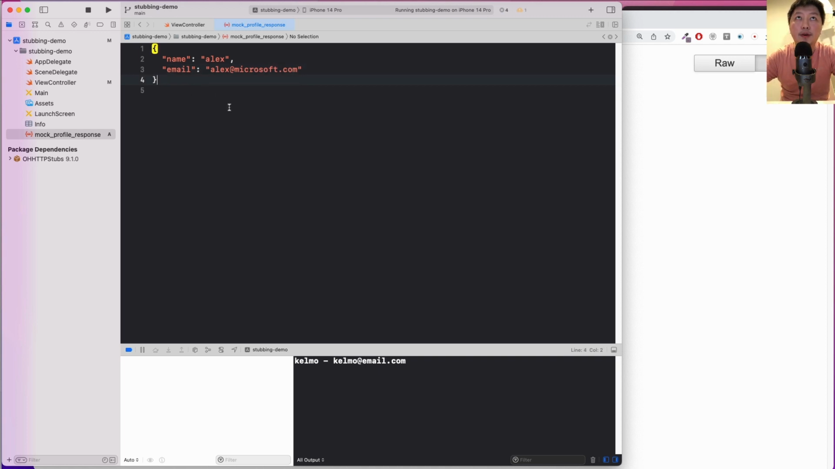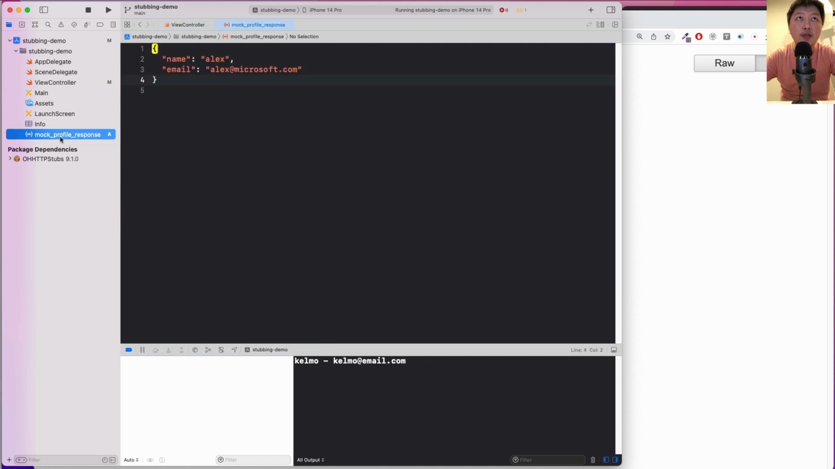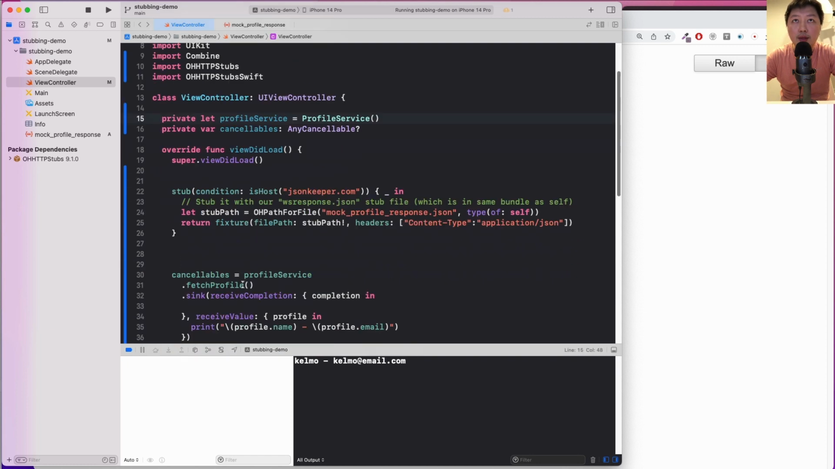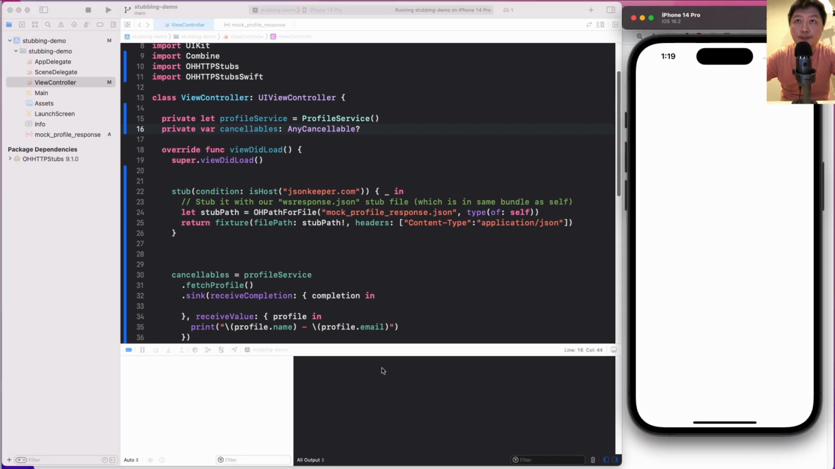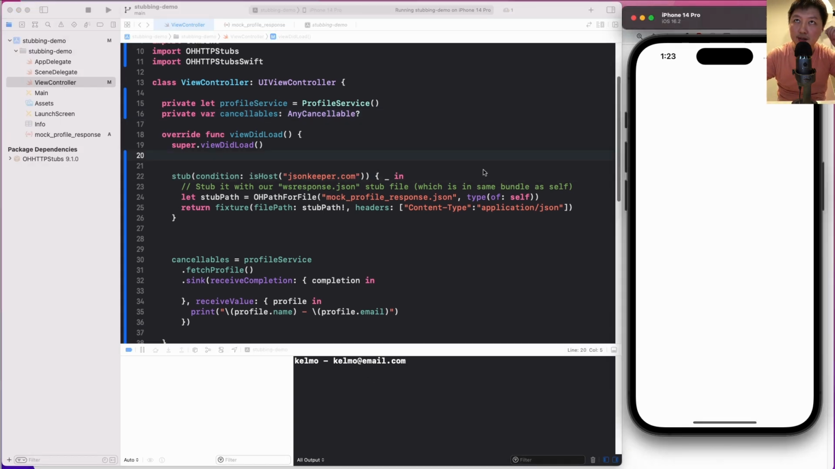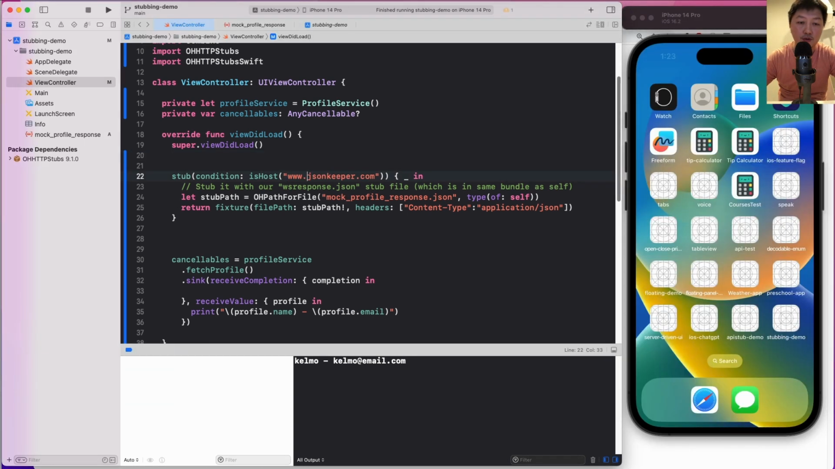Okay, that's cool. Now I'm going to point to the JSON file, which is mock profile response. Let me copy this, come back to the view controller and paste this inside. I think we can leave everything else the same, and let's just run the app right now to see if we are getting a different result. Let's see. Alright, Calmo. What's the problem? Alright guys, I noticed why this is not working, and the reason is because inside the host we have to add in a www. Let me try that one more time.